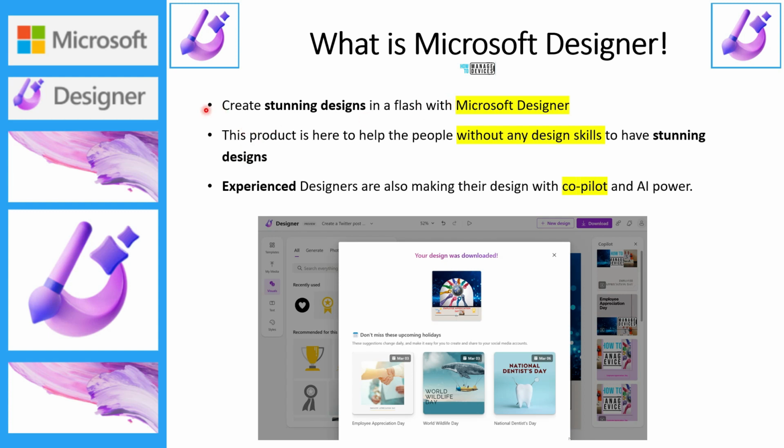What is Microsoft Designer? It helps normal people to create stunning designs in a moment. It is not only for normal people who don't have design skills, but it is also for experienced designers. So this is the interactive page of Microsoft Designer, and there are a lot of templates and other options like Copilot, etc.